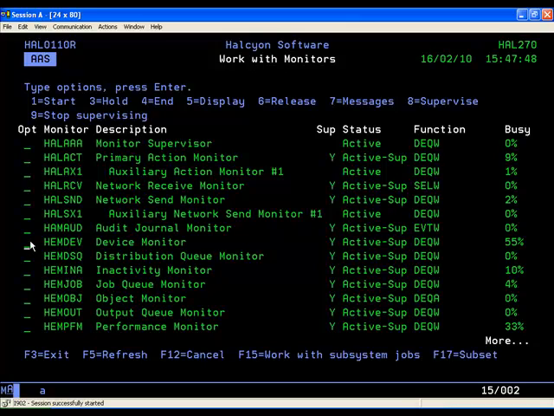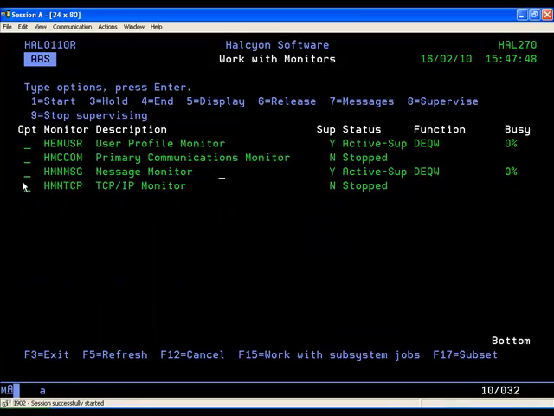If you need to put Halcyon into a maintenance mode, then you can easily just stop this monitor supervisor job and then end the Halcyon subsystem. Beyond the supervisor, you have the status of the monitor, the current function that the monitor's in, and the percentage of that job, how busy that job is. So you can use the option to end, to start, to supervise, stop supervising, hold or release any of the monitors. And if I just page down, you'll see there's some additional ones at the bottom.